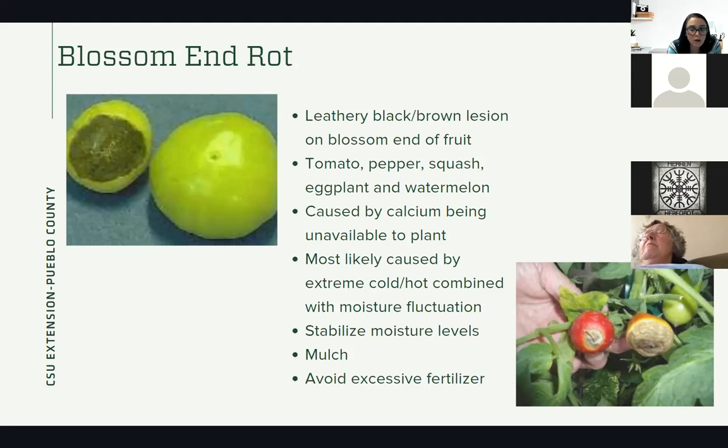And like I said, you don't want to go out and put an excessive amount of fertilizer because you have blossom end rot. It's better to just stabilize that soil moisture so that the plants will be able to actually uptake the calcium that's probably already there.